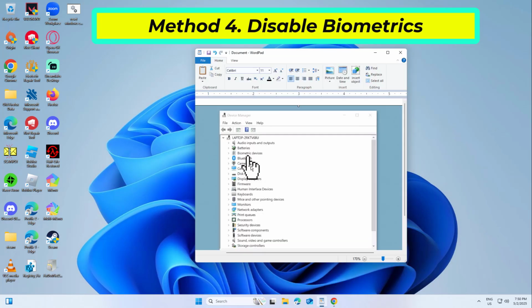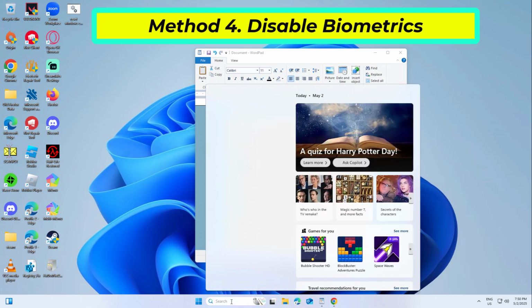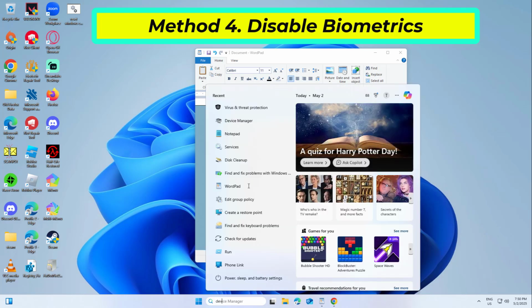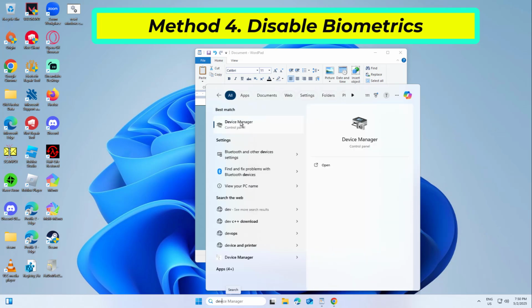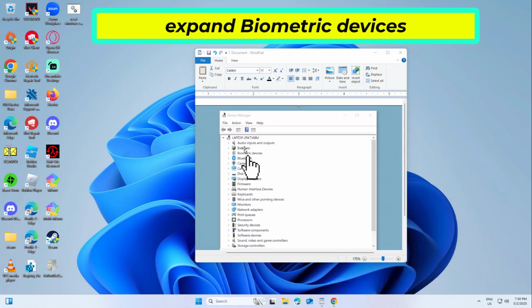Method 4. Disable biometrics. Right-click on Validity Sensor, or the specific biometric device you want to disable. Select Disable Device from the context menu. Click Yes to confirm your actions in the pop-up window. Close the Device Manager once you have disabled the device. Restart your PC. After the restart, check if the error is resolved.